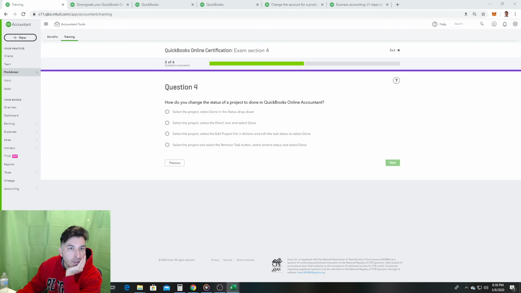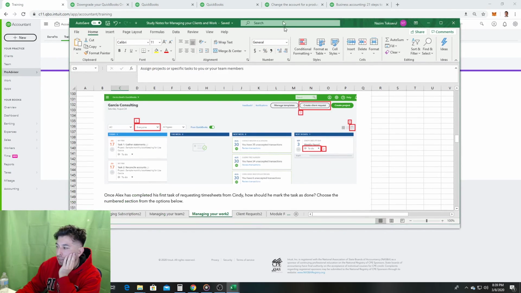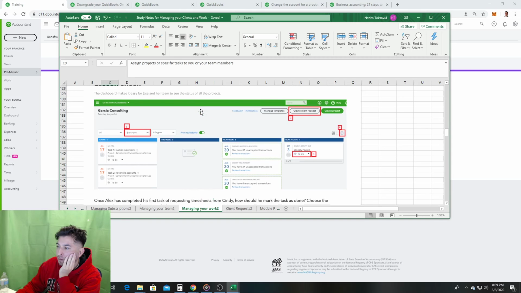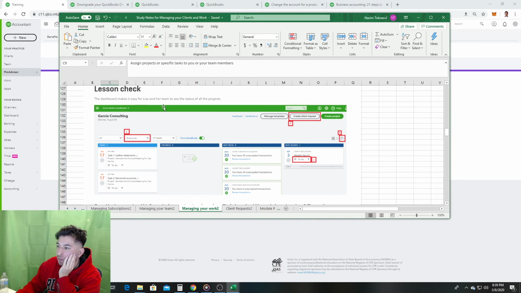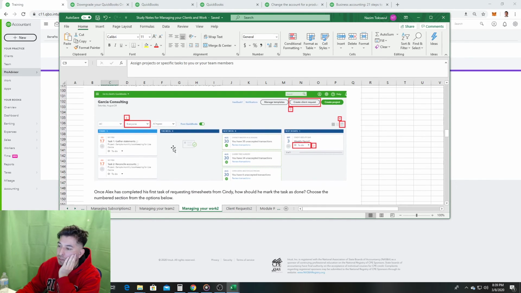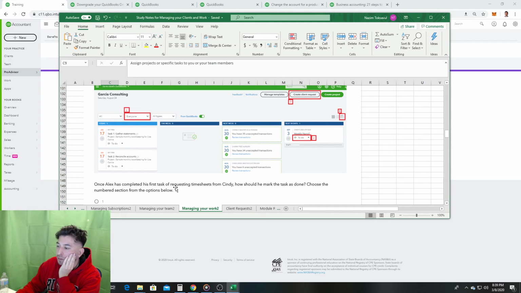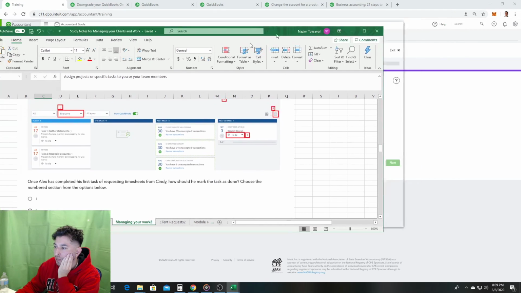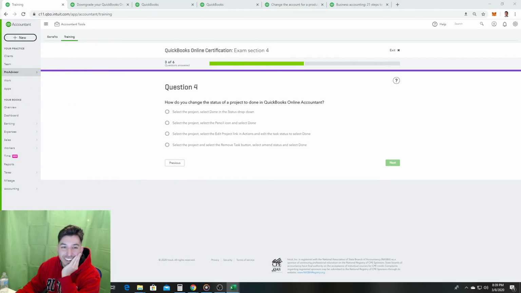Here it says, and if you guys want to see what I'm looking at, right here is what I'm looking at. Question reads: The dashboard makes it easy for Lisa and her team to see the status of all the projects. Once Alex has completed the first task of requesting timesheets from Cindy, how would he mark the task as done? Choose the numbered section from the options below. I would say it'd be here. But how do we translate that to here.